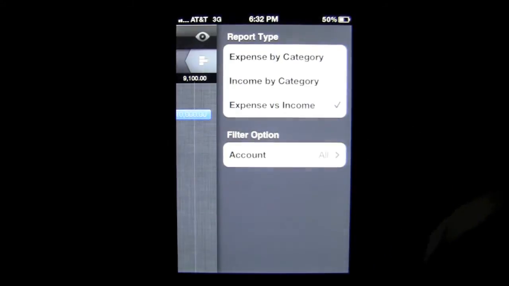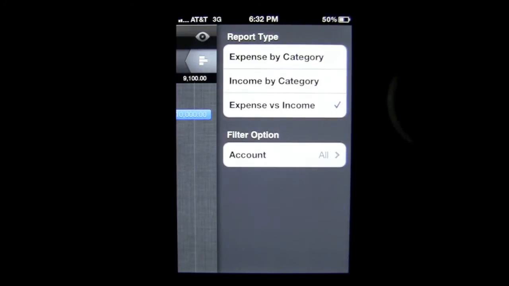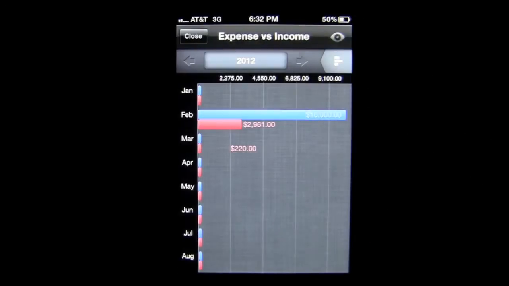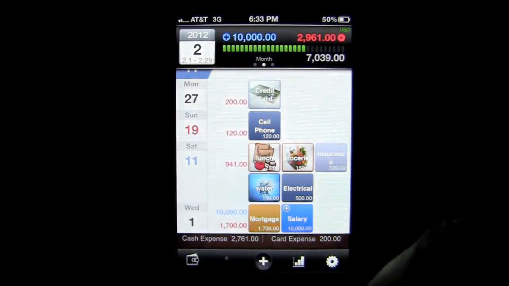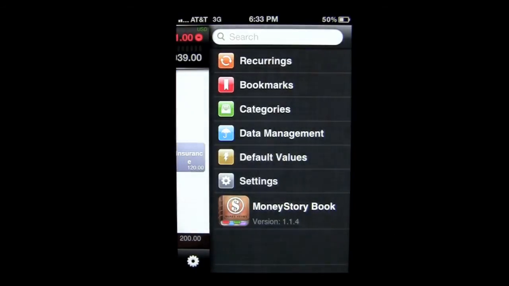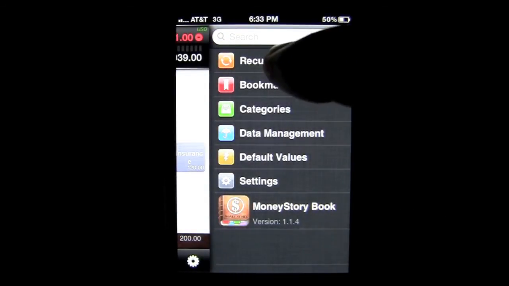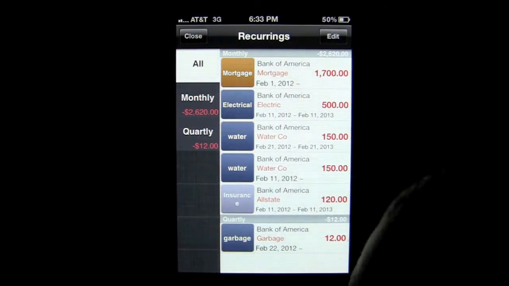The eyeball up here in the upper right allows you to do some filtering and some different graphing options. You can check that out. And that's pretty much the meat of this application. Now there are a lot of extras. Here are the extras. Your reoccurrings. Just show you all your reoccurrings.